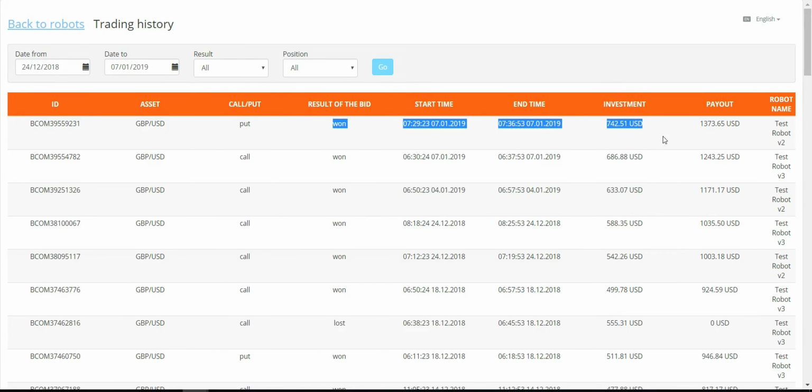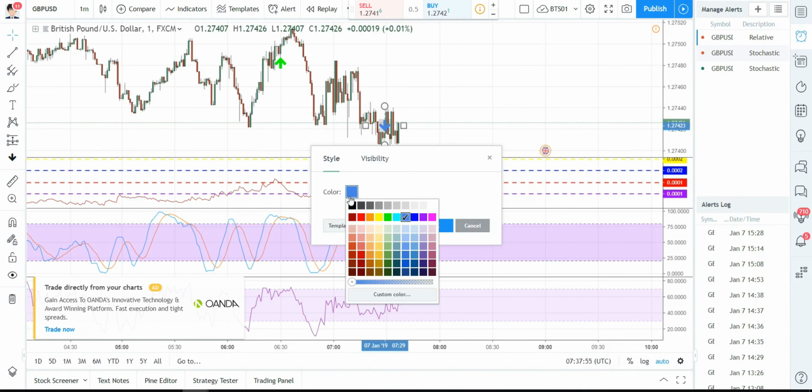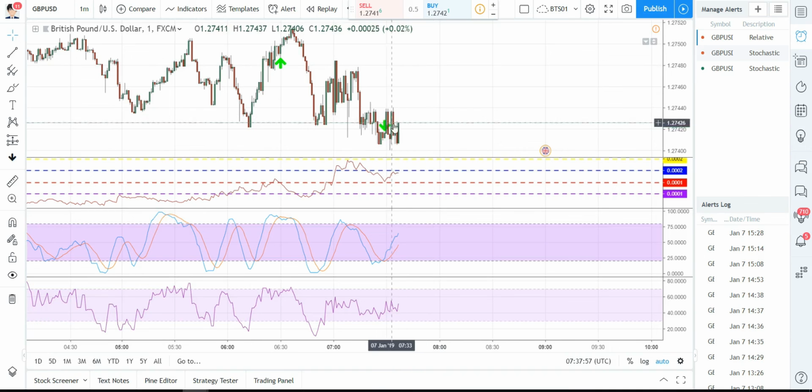Alright guys, so we're back. So apparently we have won this trade, so that's pretty good news. So you can see my balance is at 8 grand right now. So let me change the color to green. Alright guys, so there's a little fair warning.